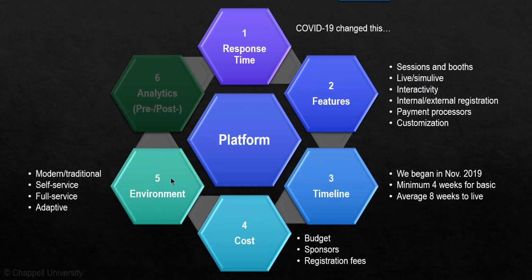And then as far as the environment goes, the 2 primary environment variables are going to be, are you going to be doing a modern look virtual event, or traditional? Core IT was traditional. I'll show you the difference in just a moment. And then, is the platform self-service or full service? Now, self-service means you do it all yourself.